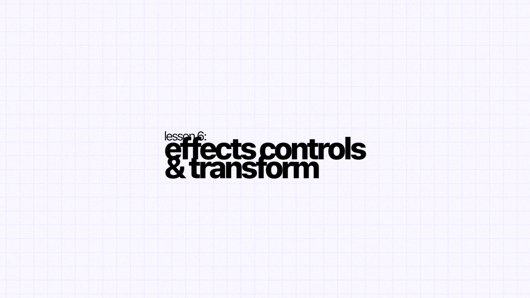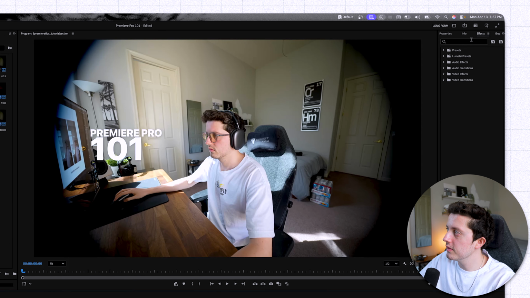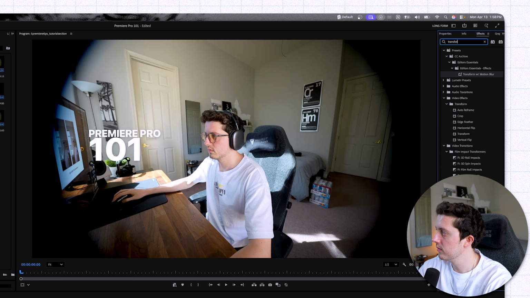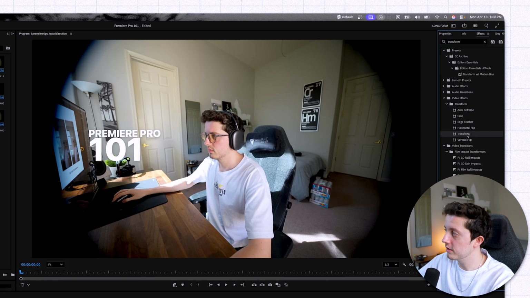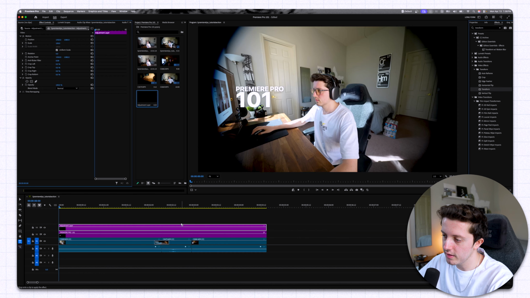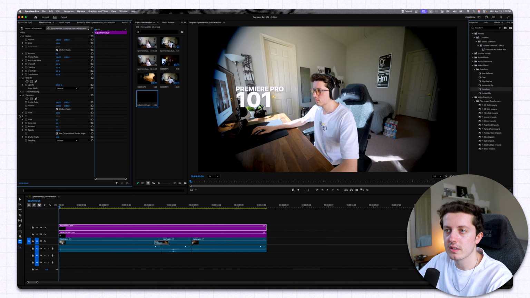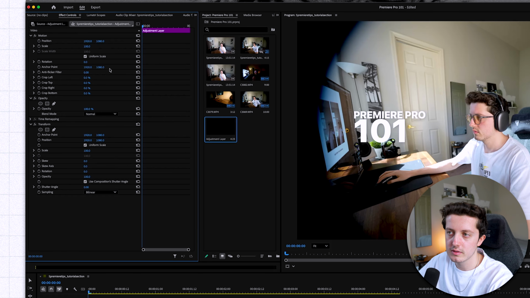So now to actually get our zoom out, we need to add something called a transform. So if we go back to our effects and we type in transform, it's going to be this one here under effects. And again, we just click and drag it onto the adjustment layer. And then you can see on the left, we have our effect controls. Because this is the zoom out, that's all I want to focus on for right now.